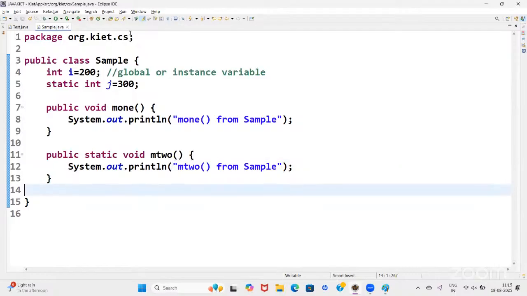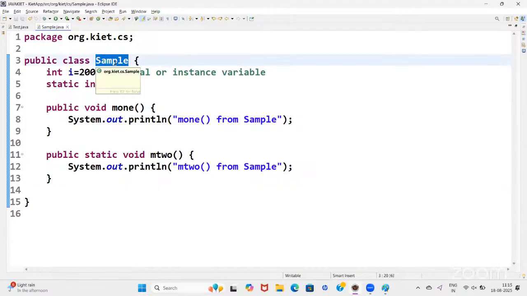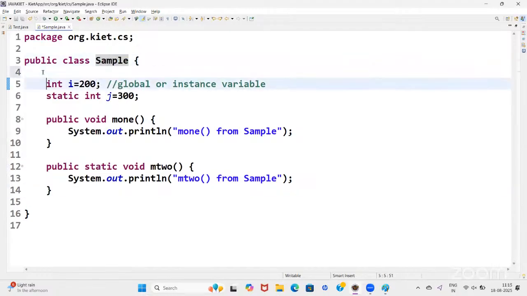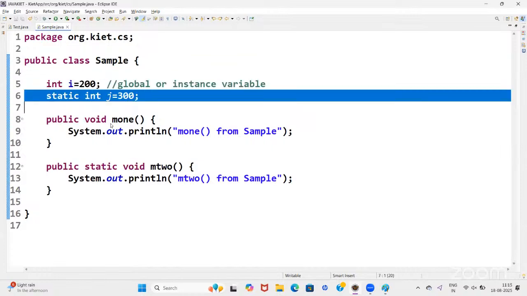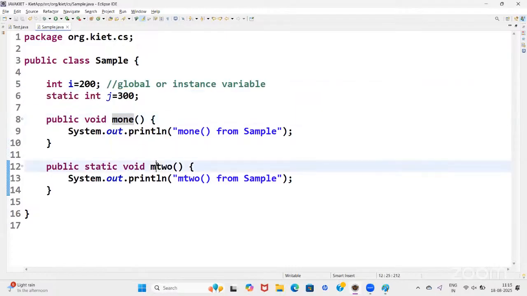Okay. What is the class name here? Sample. Any variables in this? Two variables. One is I and another one is J. I is non-static and J is static. And how many methods do we have? Two methods, M1 and M2.